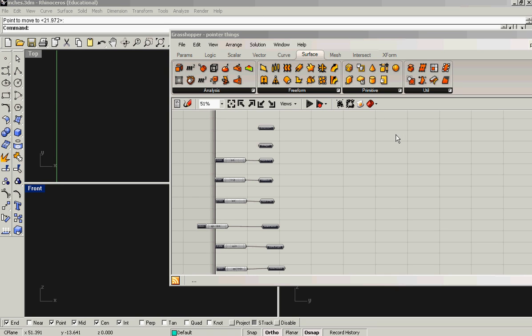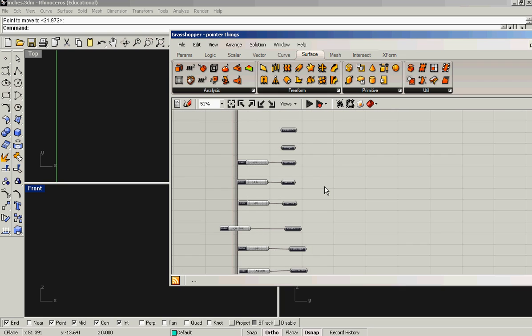Henry again with tutorial 2 for class 2 of parametric design. We're going to make a parametric field of objects this time.